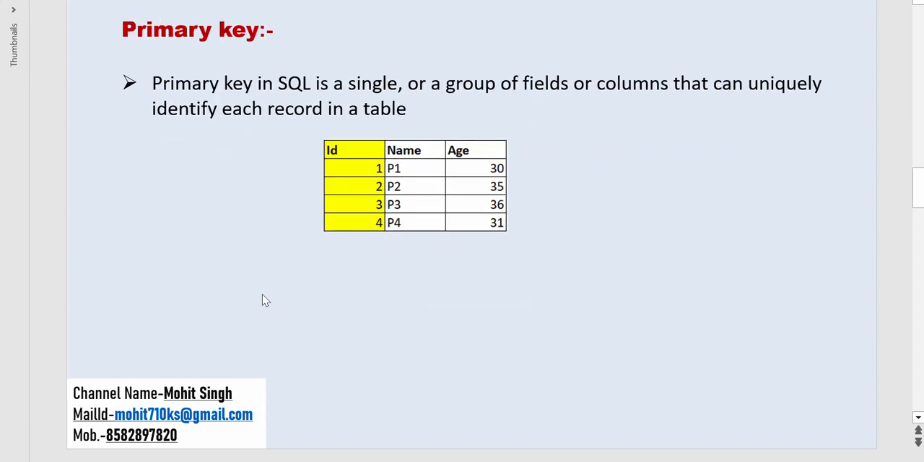Now, next is primary key. So, what is a primary key? By definition, a primary key in SQL is a single field or a group of fields or columns that can uniquely identify each record in a table. And what does this mean? If you observe this picture, this yellow marked column, which is the ID column, is nothing but a primary key. Why? Because using the values present inside the ID column, we can uniquely identify every individual record in a table. And what is a record? A record is nothing but a row.